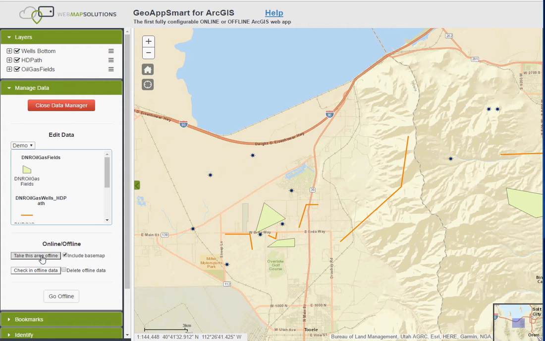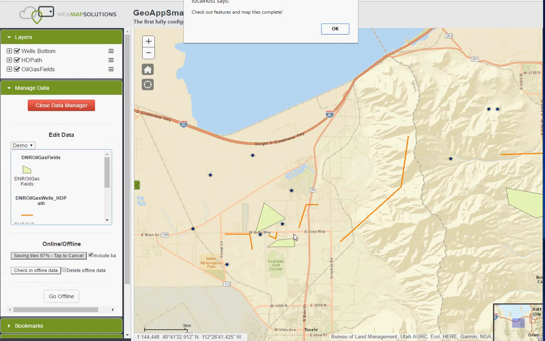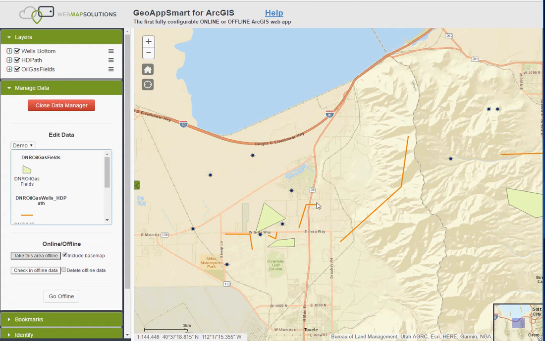So let's do the first step. Let's take this area offline. By clicking that, and you'll see the saving information here, we're actually taking the base map data and the operational layers, the editable features that overlay this map, offline. So they're copying everything to your device.